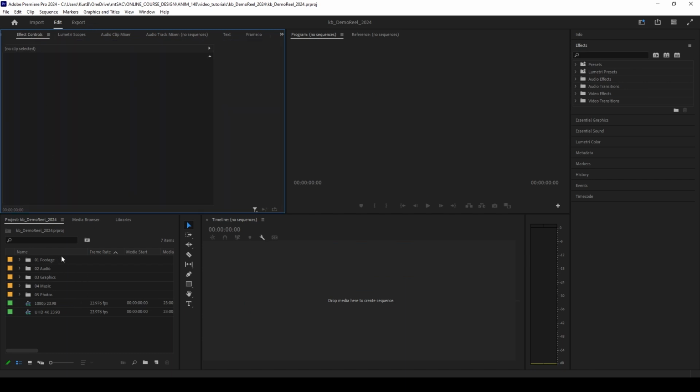So what the template does is it is going to create these couple of folders. These folders are only built in Premiere. It's not actually building folders inside your file explorer. Those you'll have to create manually. And it also creates these two sequences down here, both 1080 and 4K.